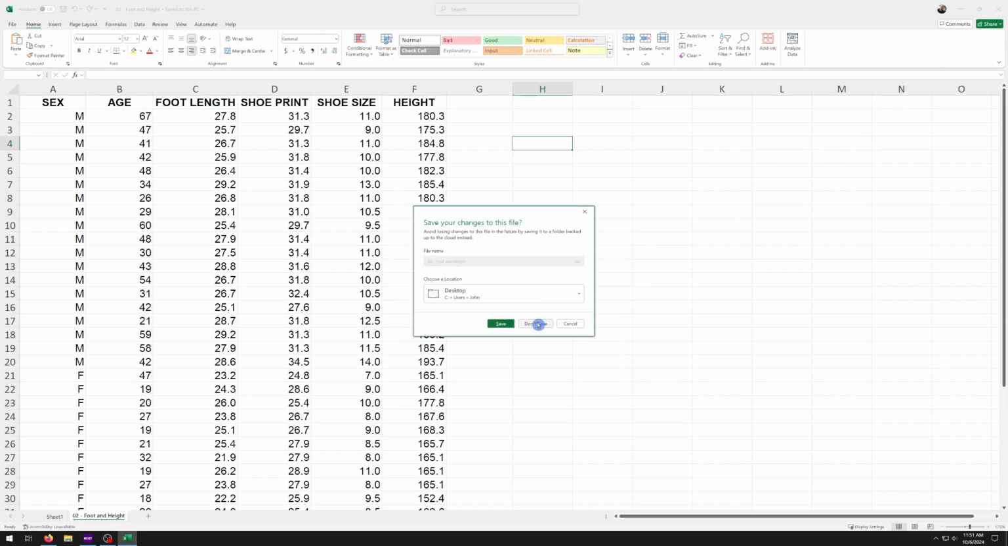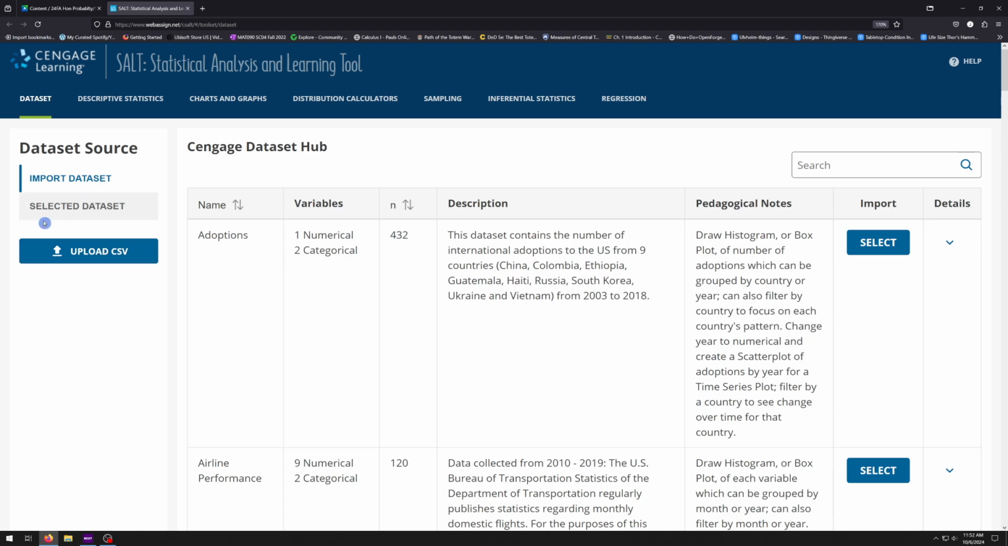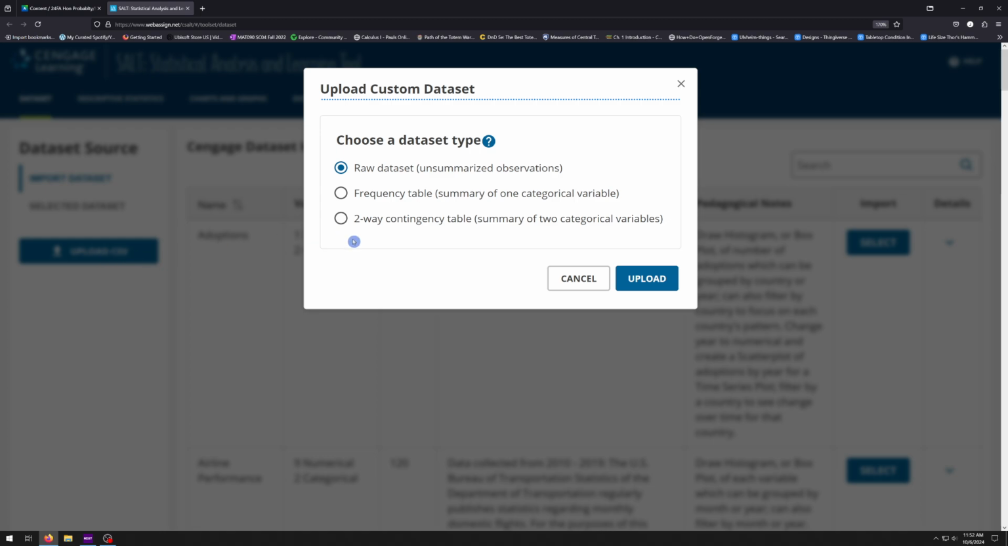Now, I'm going to go ahead and upload that file that I just saved. So we're going to click on upload. It's going to be a raw data set. Okay. Notice frequency table. We don't have that, nor do we have a two-way contingency table. And it kind of gives you an idea of what those look like.